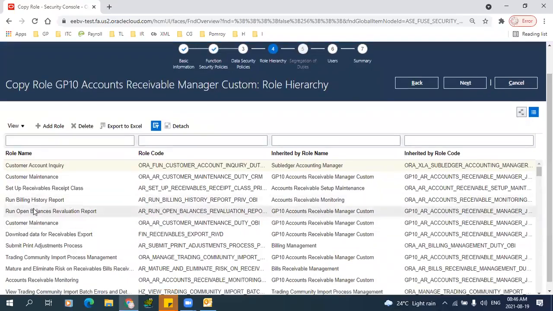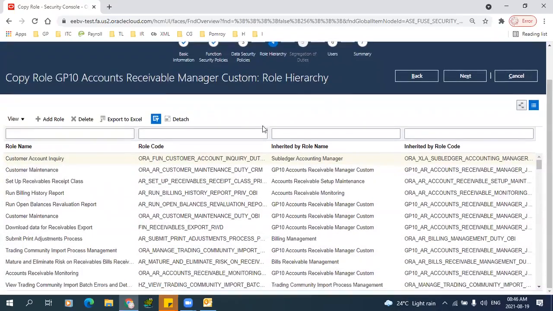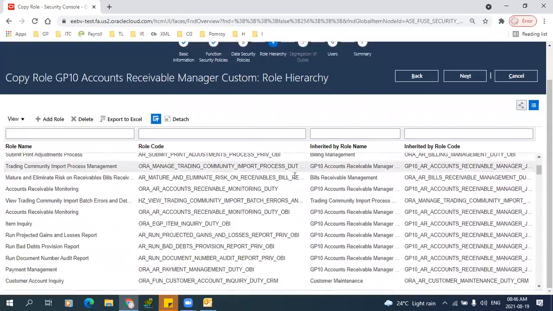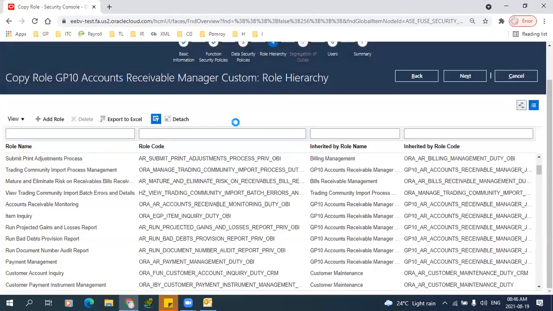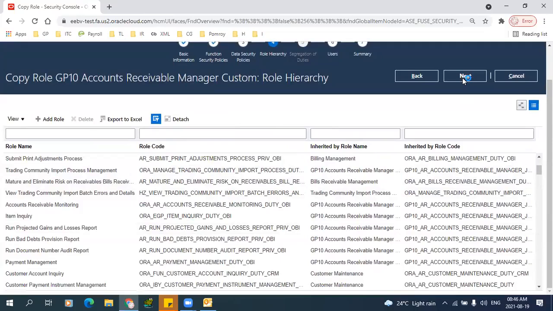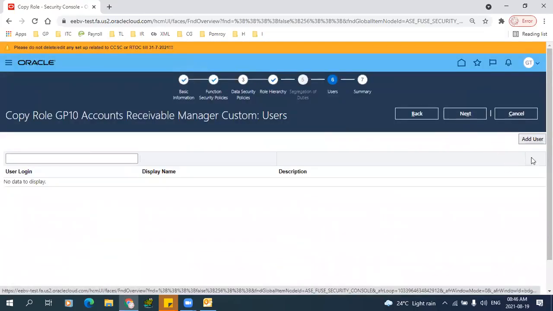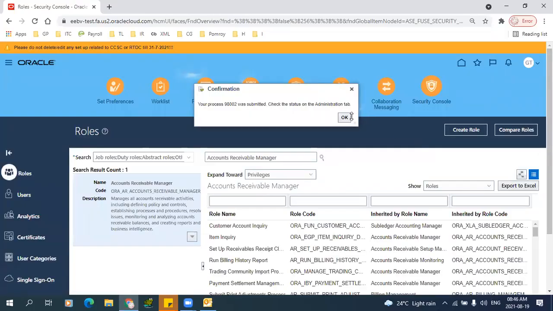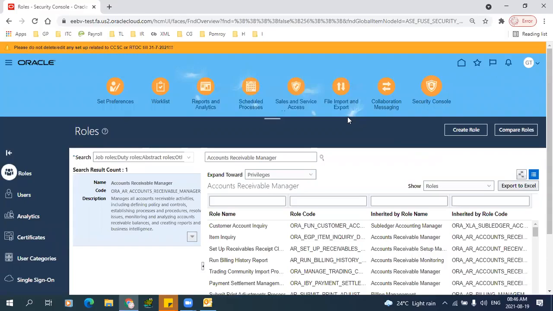We have not selected inherited roles, right? This is the duty role, and the privilege role. Just try to delete. This is the way you can delete and add this role to the user. Add user, add this role to the user and save your work. Since it is a custom role, it is mandatory to submit those three ESS jobs. That is how you can customize your roles.